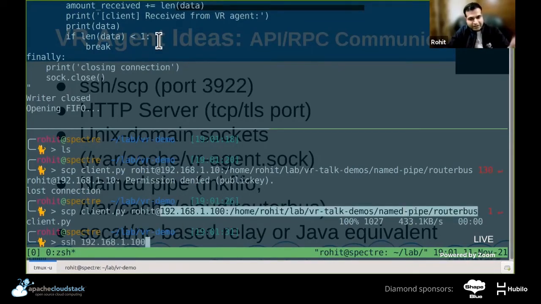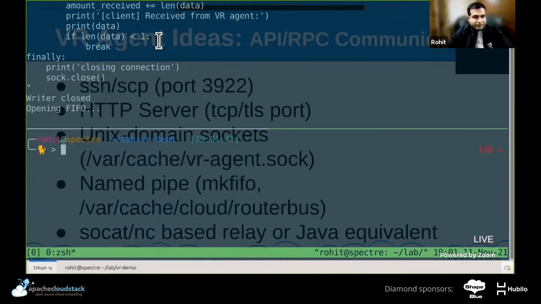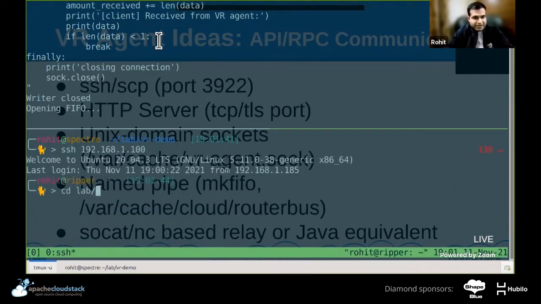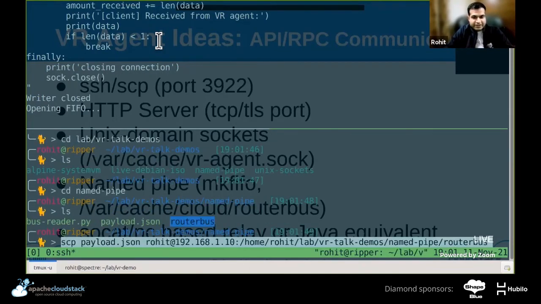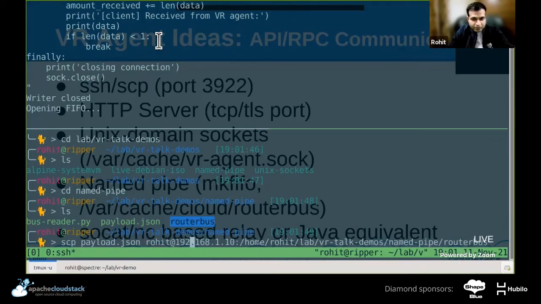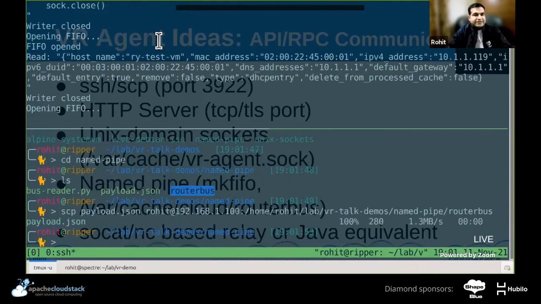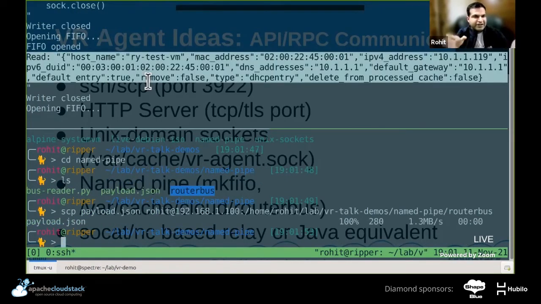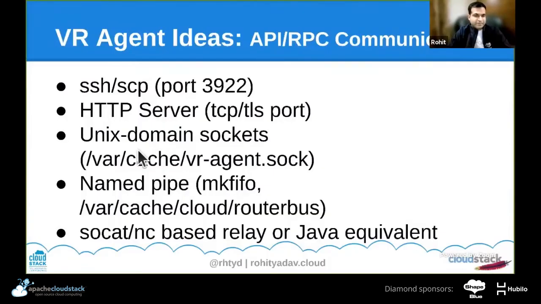So let me try to SSH again, and go to the lab, VR demos, go to named pipes, and try this thing again. The idea is that I HCP the JSON file, and unidirectionally it can be read by a VR agent, which runs inside the VR. So that's the idea of named pipe.